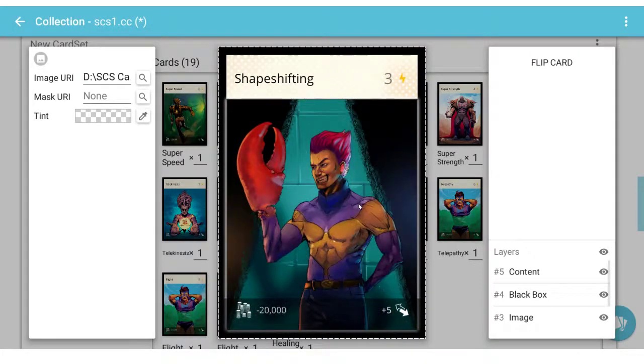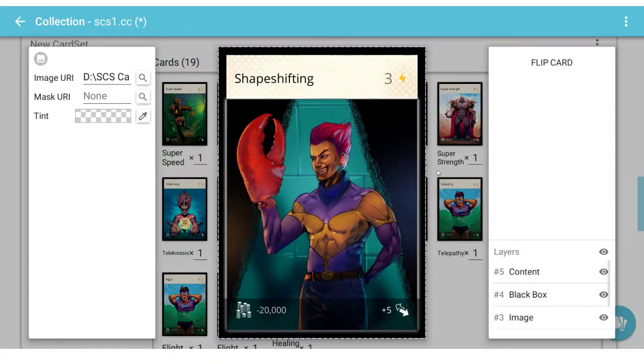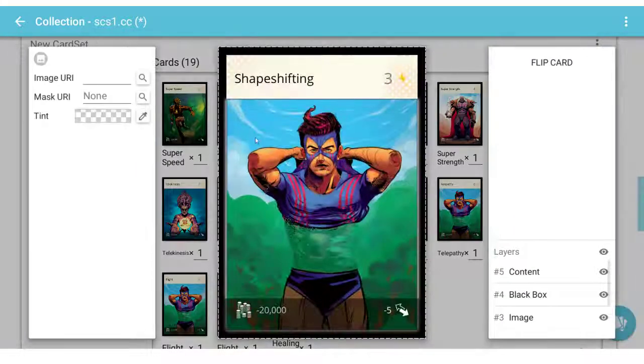The designer of the cards made this for shapeshifting, but I've never been entirely happy with it. I'm hoping to actually have him do a different design for shapeshifting.